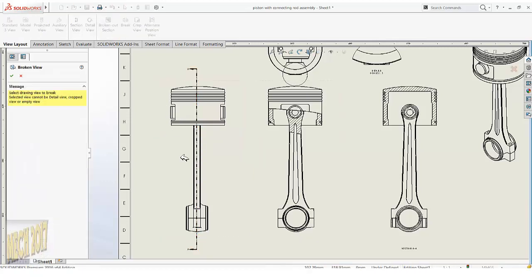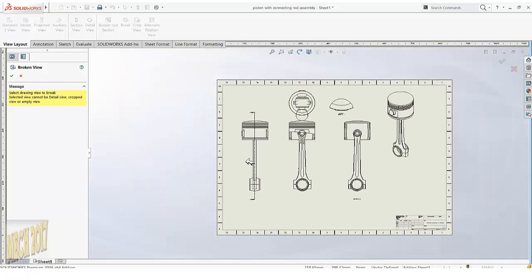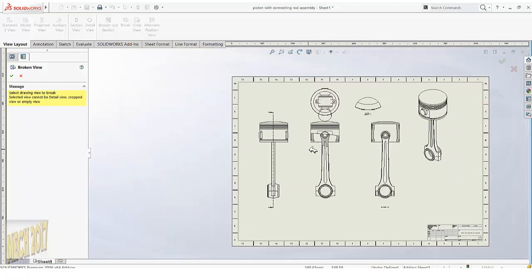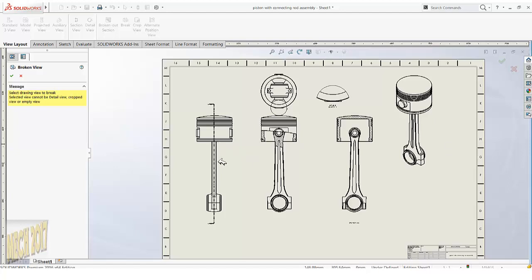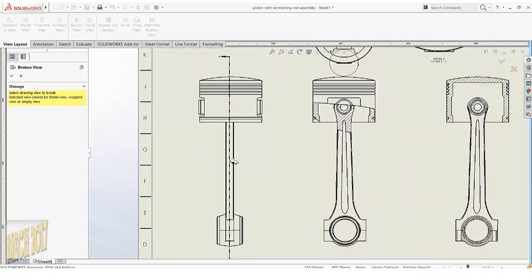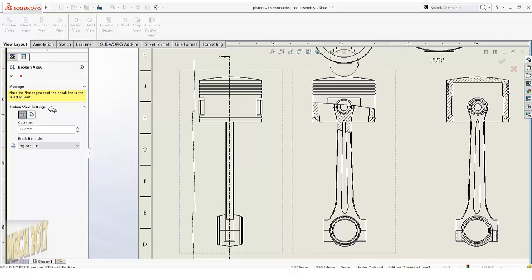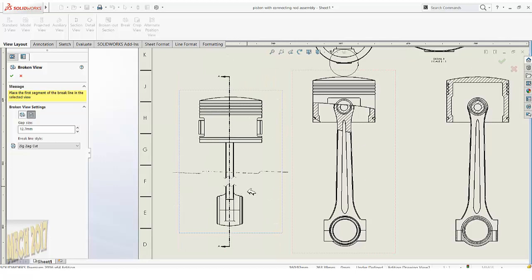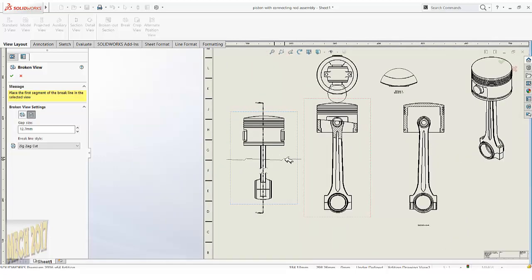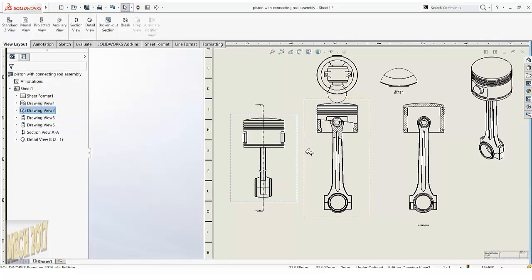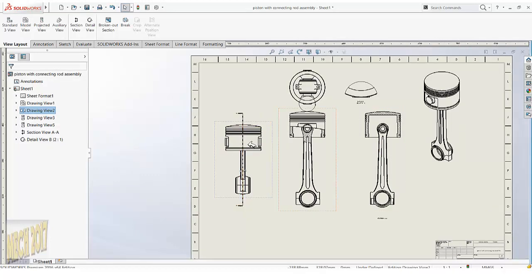The second one is the break view. For a very long part that can't be viewed in the sheet, we can have these two lines that make the view shorter in length. Okay, can make it very short. That's very good for a very large view.